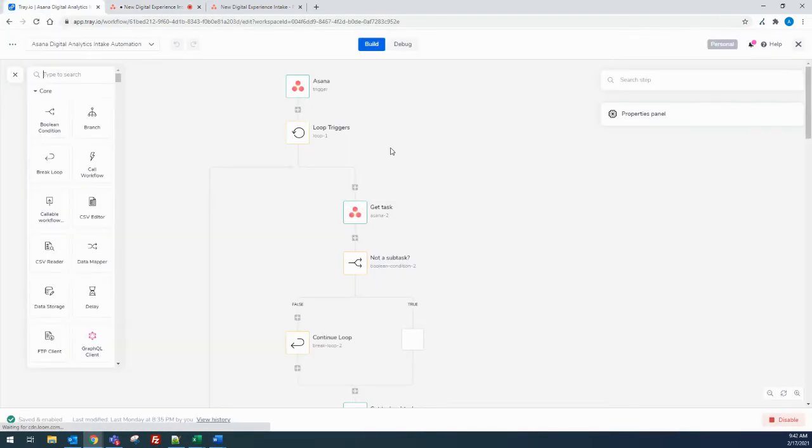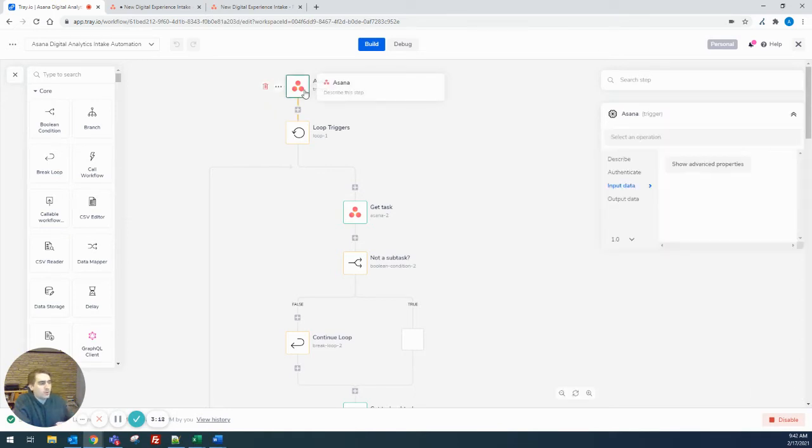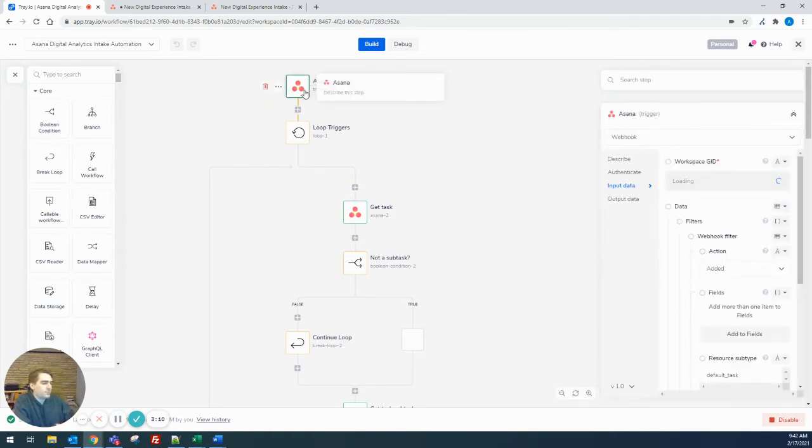So the way all this works is I use tray.io. They have a nice kind of drag and drop automation platform. They make the Asana webhook really easy. So I've subscribed to tasks being added to an Asana project.